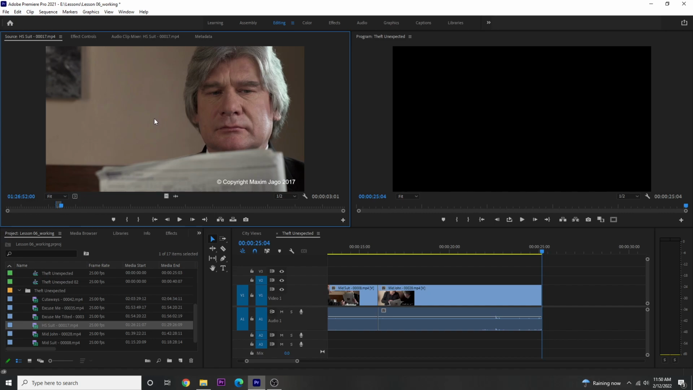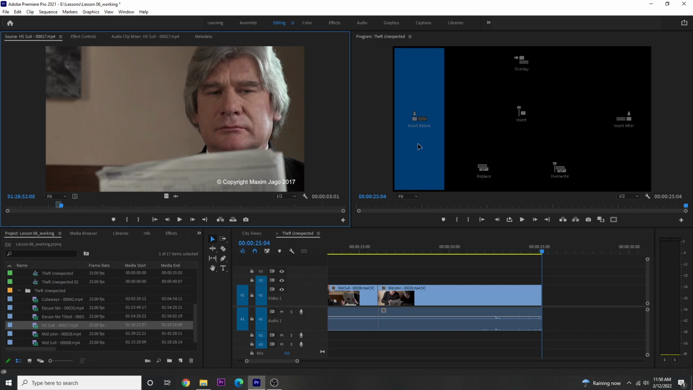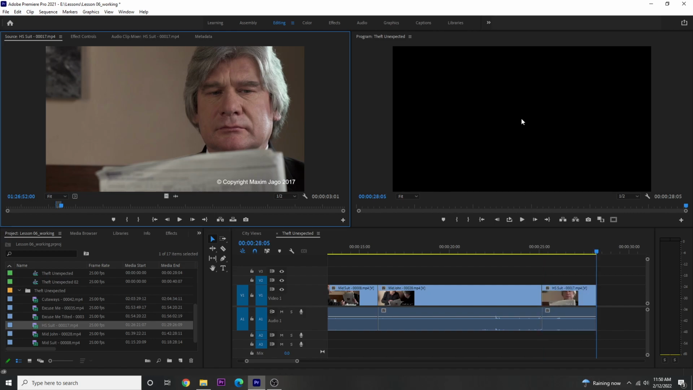So now we're going to left click and hold, drag over to our program monitor, and then we want to choose insert. So if you're hovering over one of these other ones, you just hover this one and then let go. So notice down here, it has now placed that clip that we just set in and out points for down in our timeline. Of course, there's other ways to do it, but this is just one more way that the book is showing us.